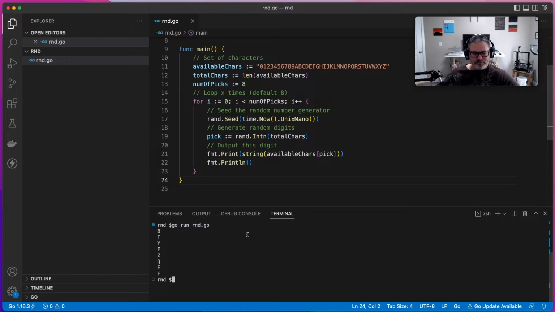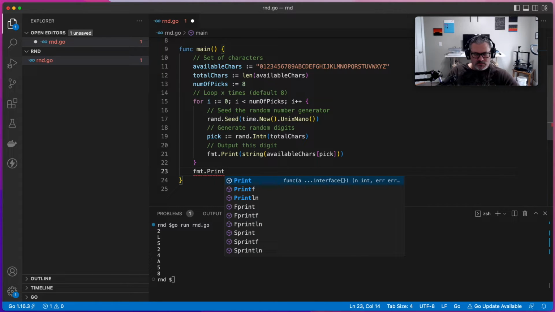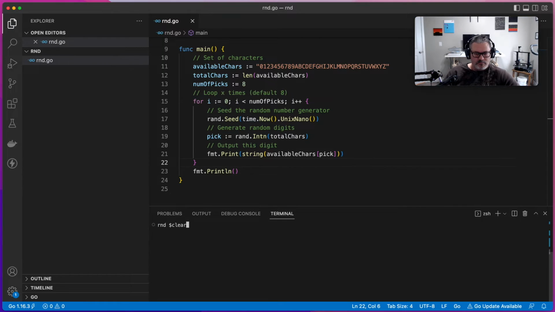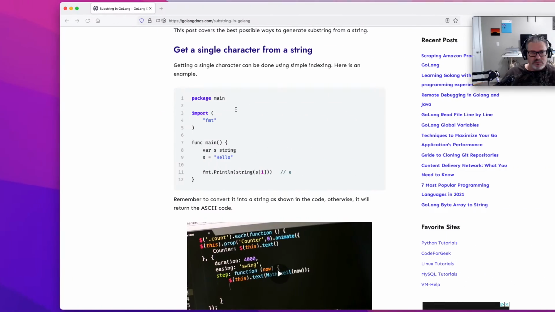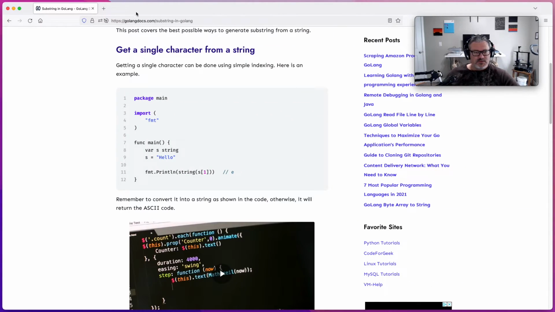Math. Why did it still put new lines? Oh, duh. All right, we got it doing picks now. Another thing I want to do, got plenty of time.